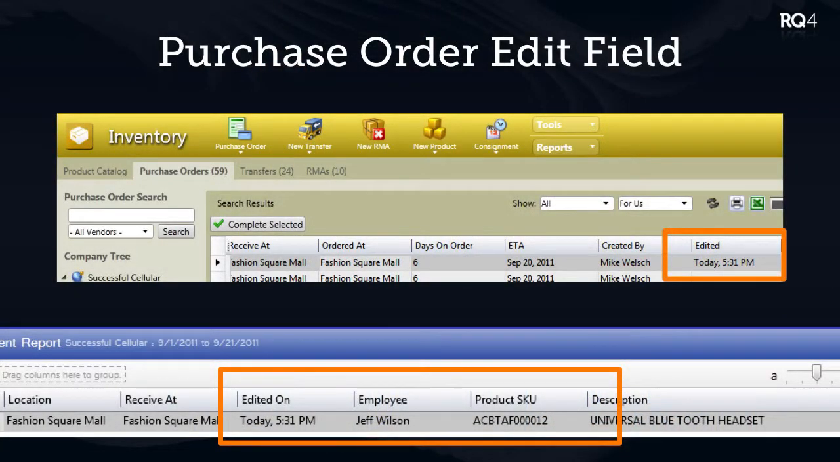Next thing we're going to show you is the purchase order edit field. And this one is maybe a little bit hidden. We really wanted to let you know about it because this is available now on the inventory on the main console under purchase orders. If somebody edited any purchase order, you will be able to see that quickly and easily. You can see the date and timestamp where they've done that. And we can also run a report to be able to see who indeed did change or edit that purchase order.